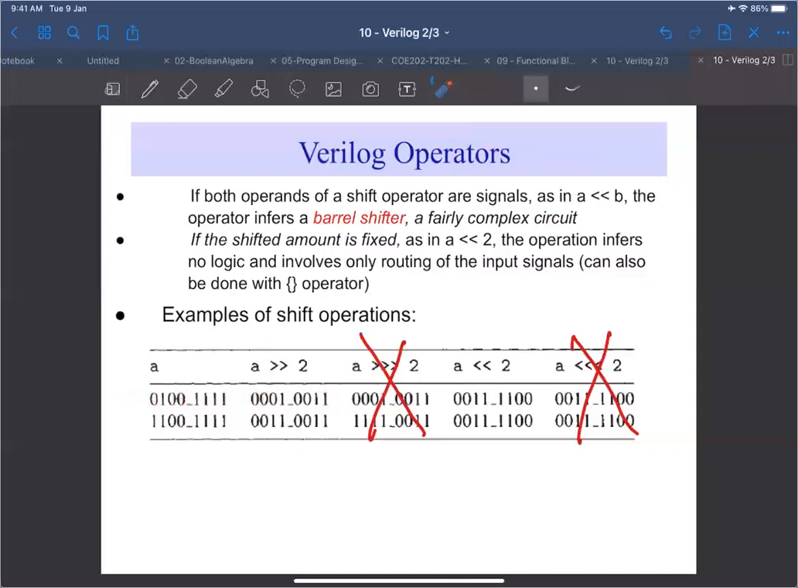Again, I don't want to introduce the arithmetic shift here. I advise you to use the concatenation operator to implement arithmetic shift. Do not use the arithmetic shift operators in Verilog.